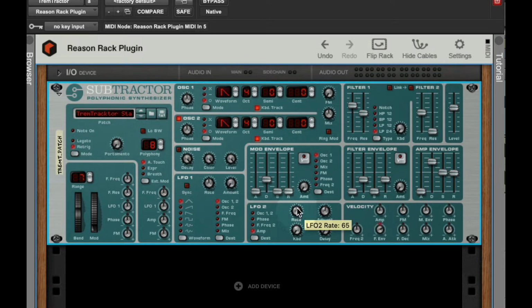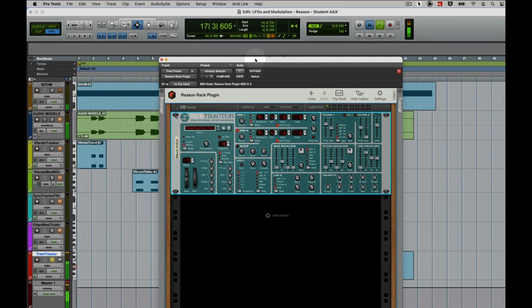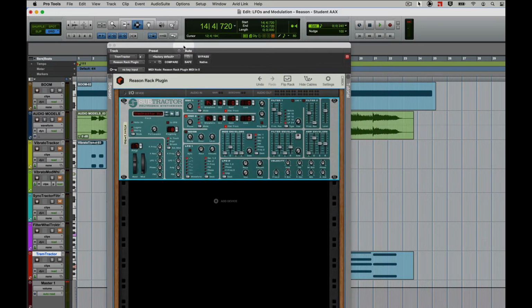Let's bring that rate up a bit. 70 is a good setting for this patch. And let's go ahead and bring that up to 80 here. 81's close enough. Now let's listen to our model again. And you'll notice we start with a straight tone. Let's listen to our Tremtractor programming.